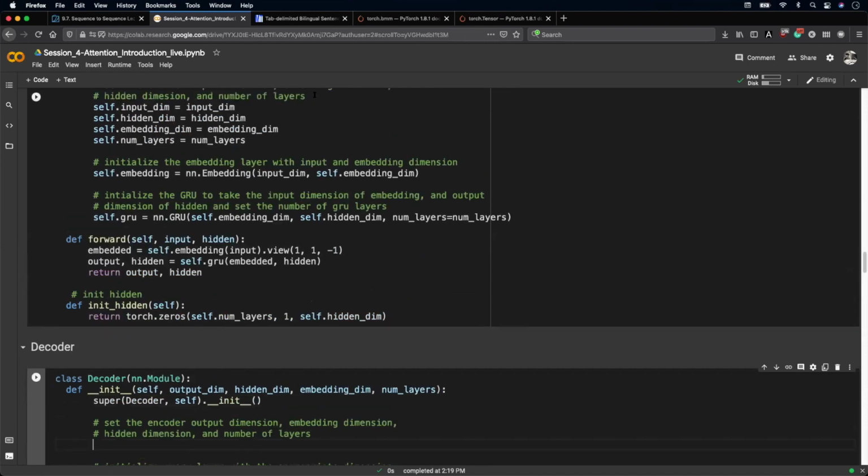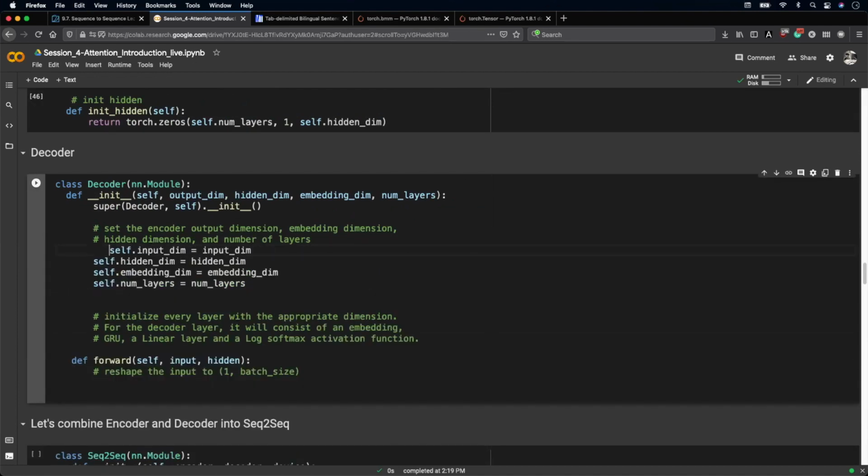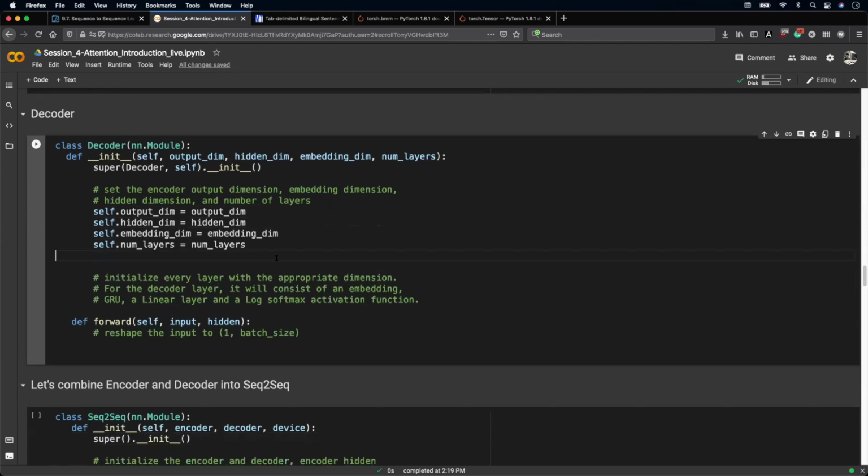Now we can start to set all of these different parameters which we defined. I think you can just quickly copy paste these, save time. Instead of input dimension, this has to be output dimension. Hidden dimension same, embedding dimension, and number of layers. Yeah, so that's basically all we need to define.